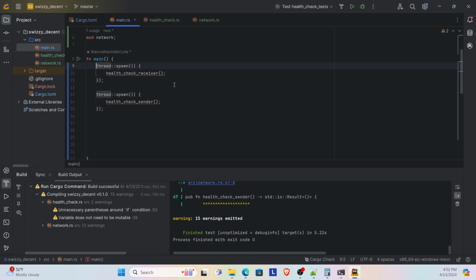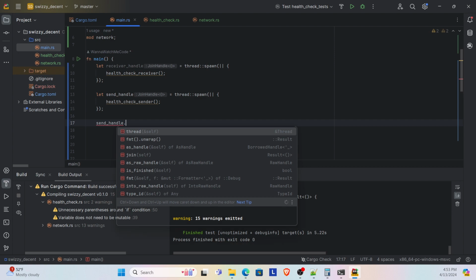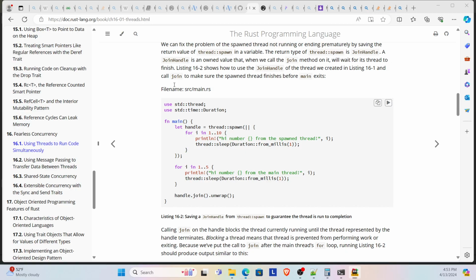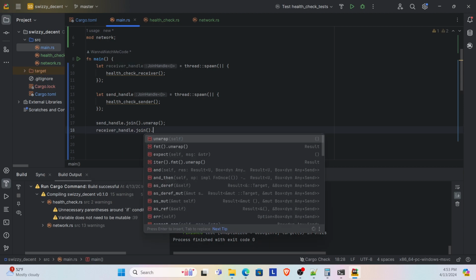Okay, so we need the handles. Let receiver handle equals... I before E except after C. Let send handle... or handler... receive handle dot join dot unwrap.